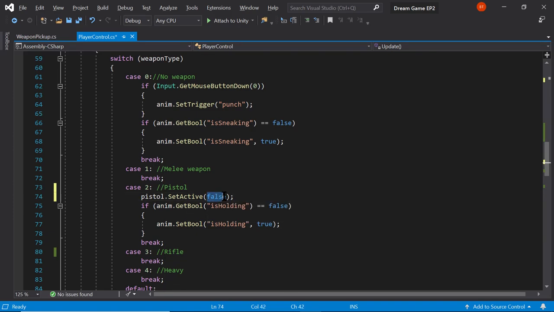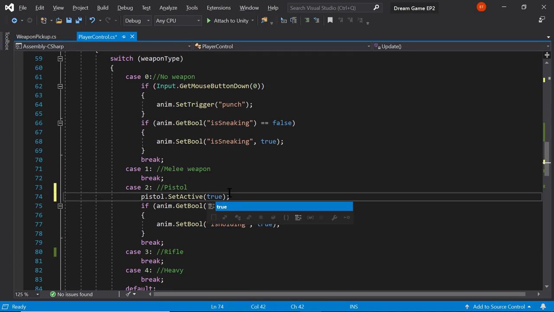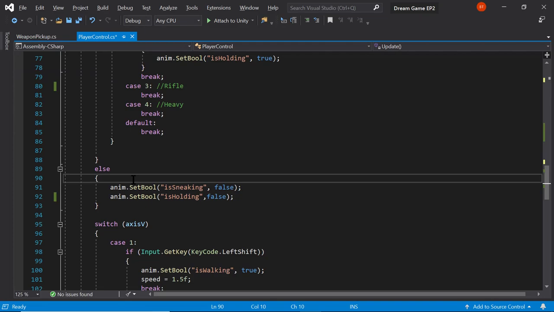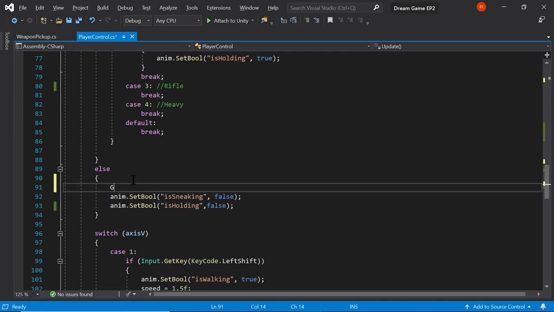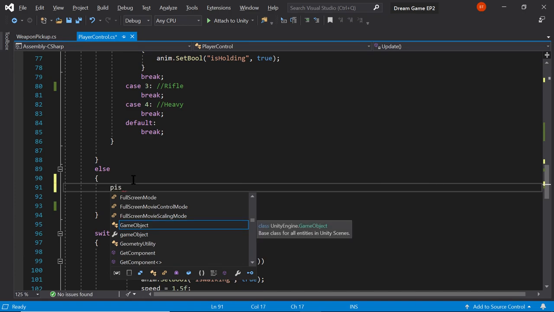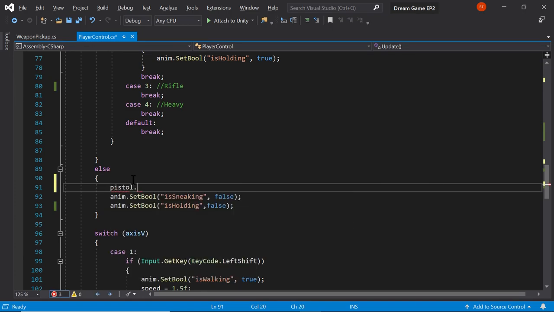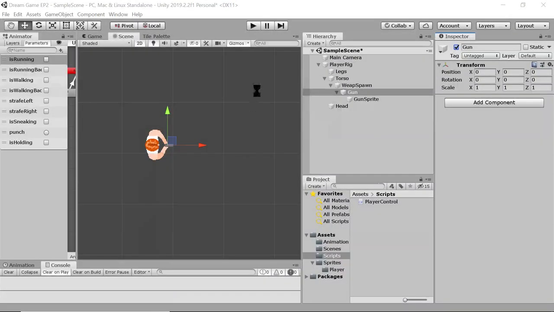Actually, you'd want it true because we're going to gun true. Otherwise, pistol dot set active is false. That makes sense to you guys? All right, we'll hop back, see if it works. And we'll start it with off, because you wouldn't run around with a gun at the start of the game.